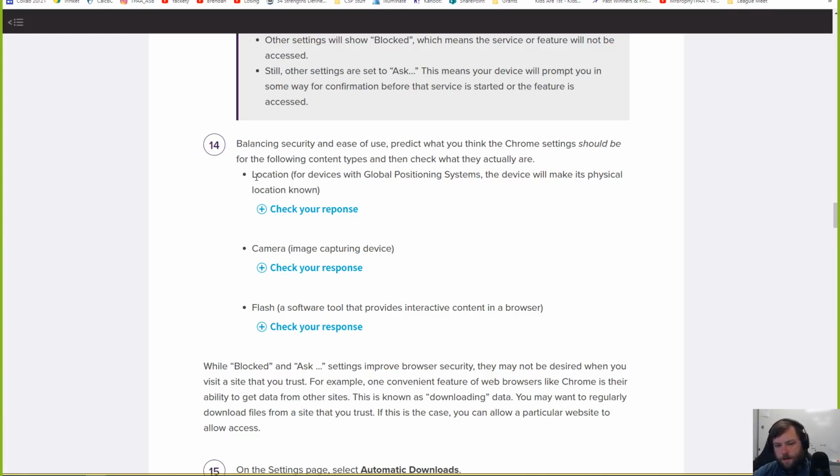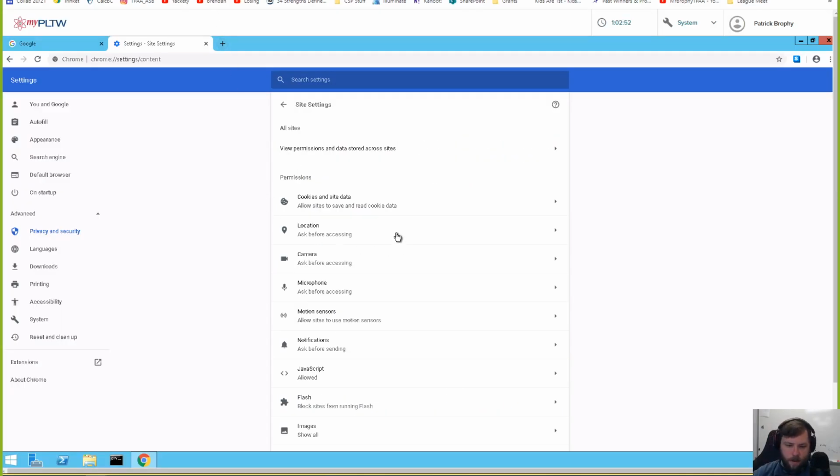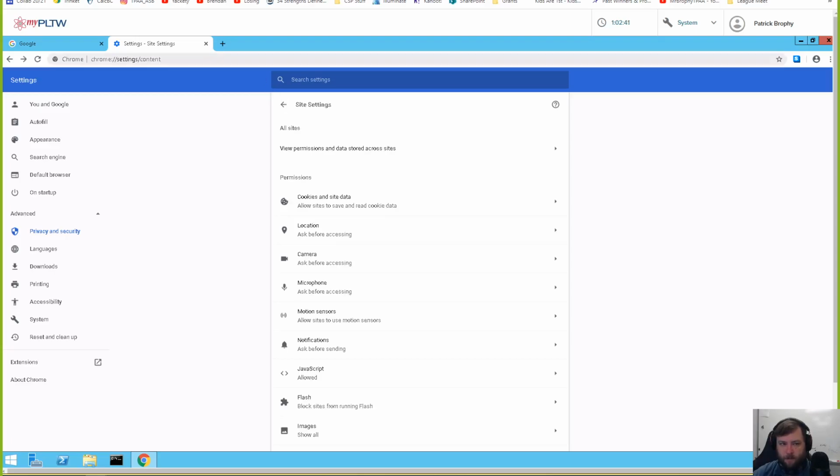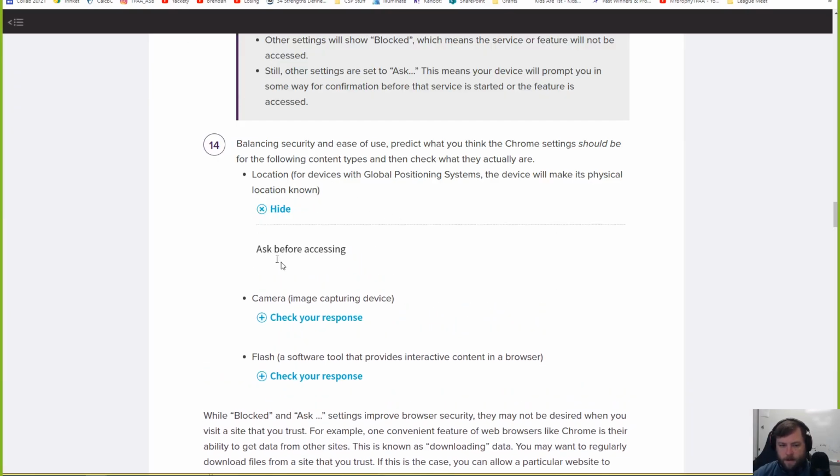Location. For devices. Okay, so do you want some websites to access your location? Now it's good for GPS and things like that. Right now it's set to ask before accessing, and that's recommended. Yeah, I would say that's good. So random sites don't ask for it. If it pops up, you go, why would you need to know where I am? But if you're using Google Maps, you probably want them to know where you are.